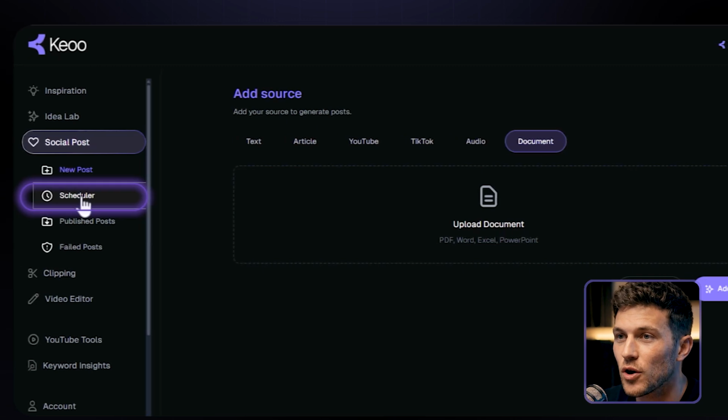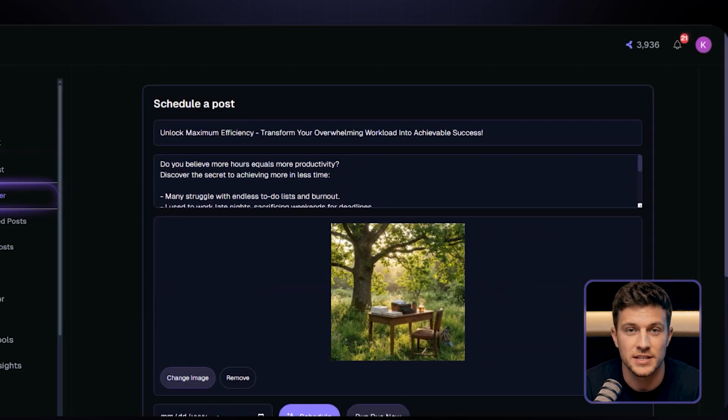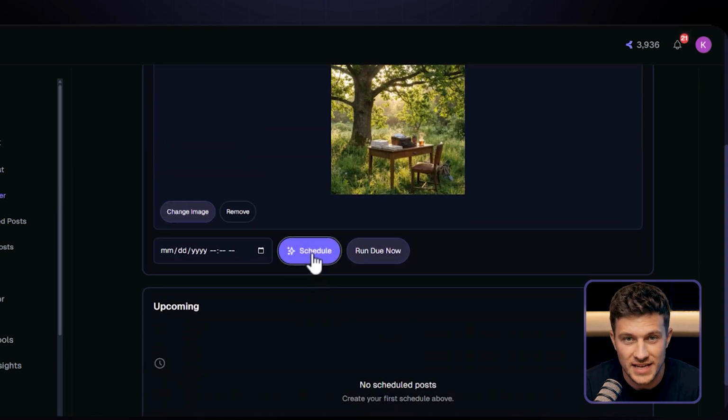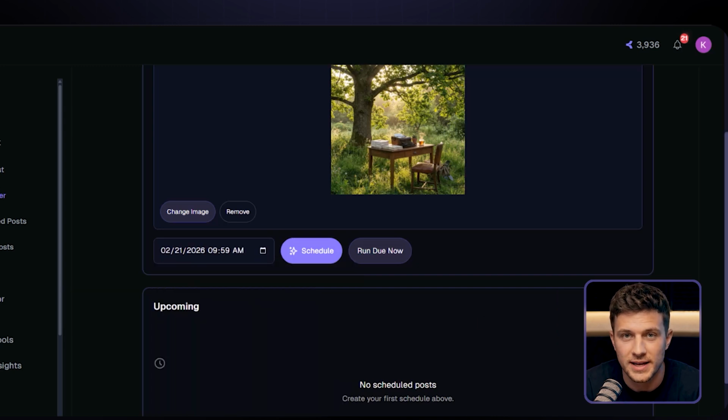All right, so after Keoo generates your posts, you don't have to publish them right away. You can schedule them, which is super helpful. Click on scheduler over here on the left. Now you can add a title for your post, write or tweak the caption that Keoo made for you, and if you want, you can upload an image to go with it. Make it more visual, you know? Then down here you can either click schedule to pick a specific date and time for it to post, or if you want it to go out right now, just hit run do now and it'll publish immediately.